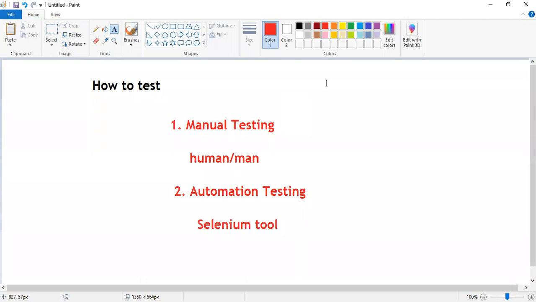Till now we discussed what is meant by quality, what is meant by testing, what is the need for testing, then what to test and how to test it. So I hope this provides a clear idea about what testing is. Do you have any queries? You can ask.